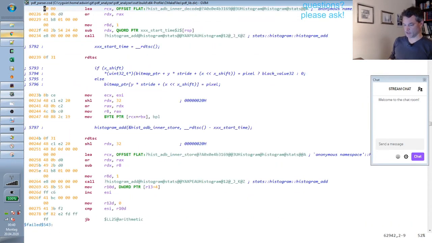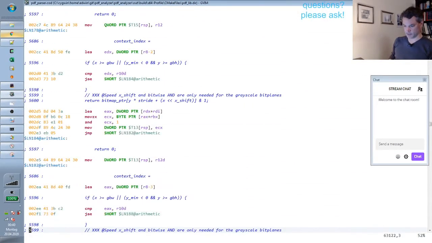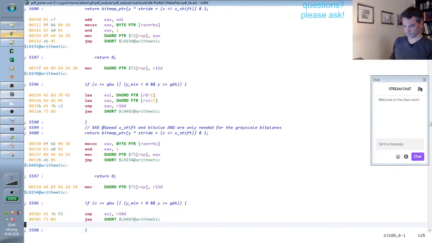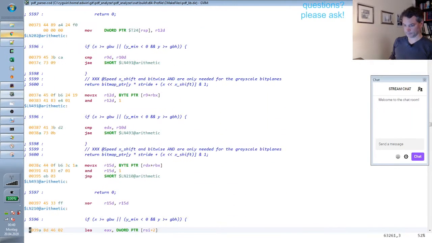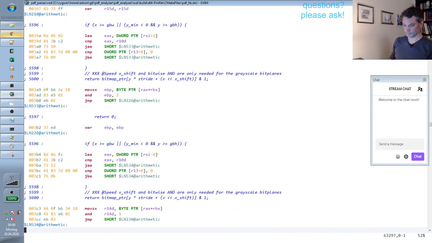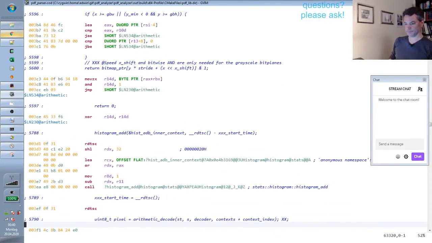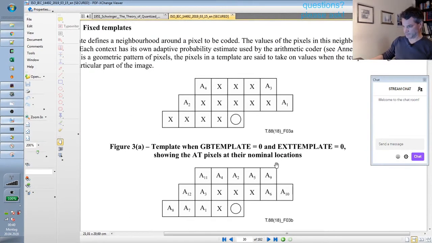But now we get to the second row. We should almost always see only one check. Here's one with two checks. How many should we have? Let's look at the template. We are using template zero. So in the second row, we need to check for these 1, 2, 3, 4, 5.